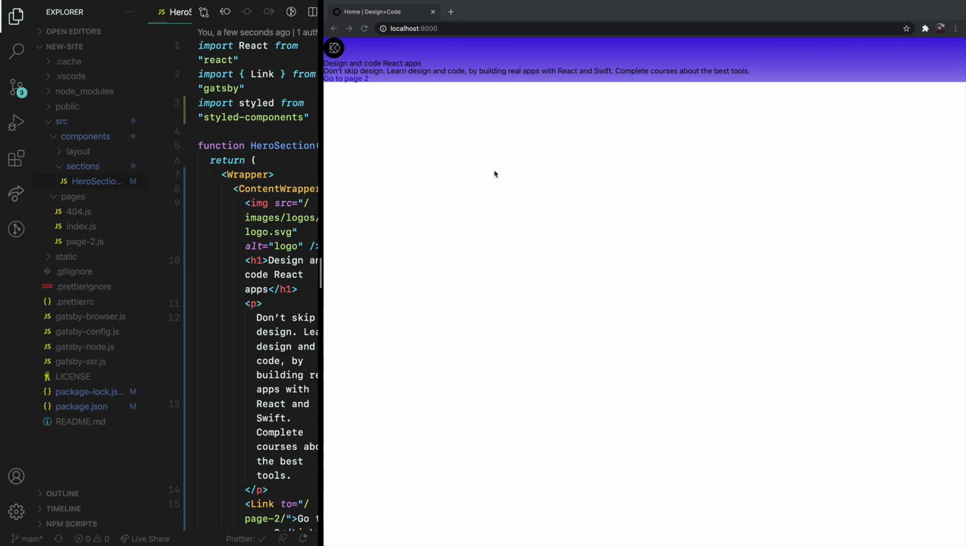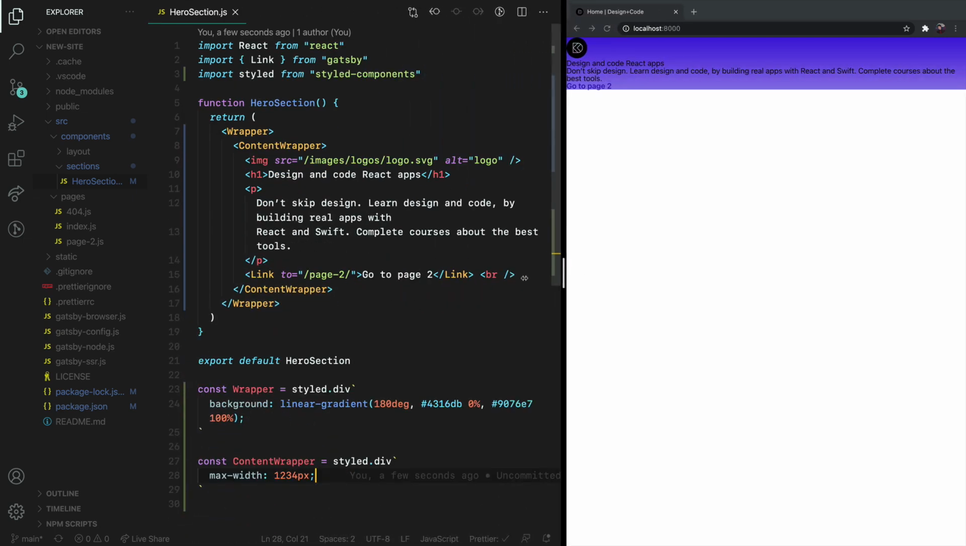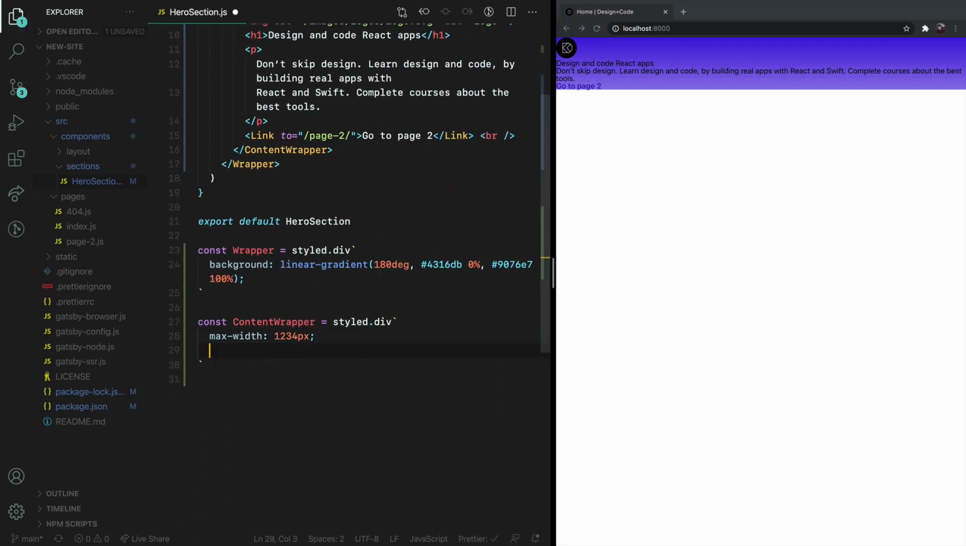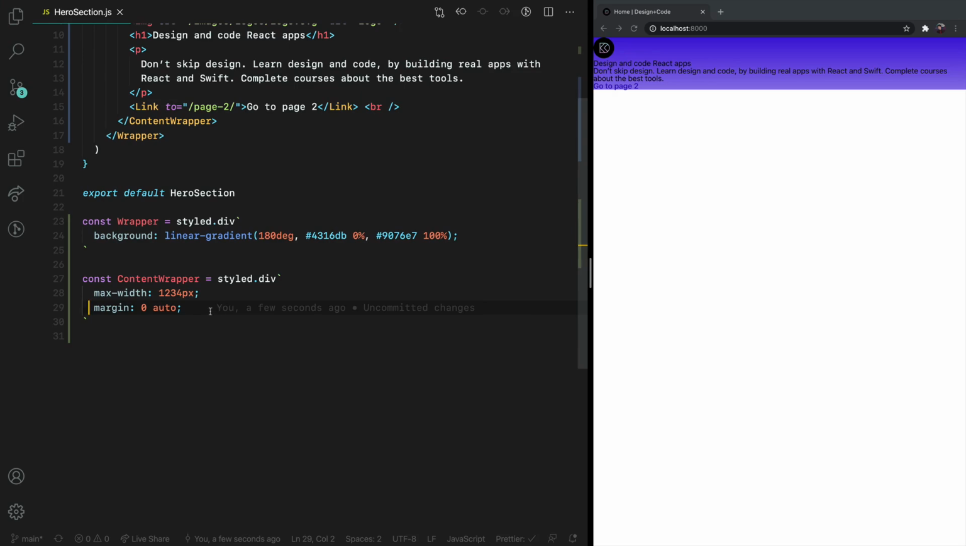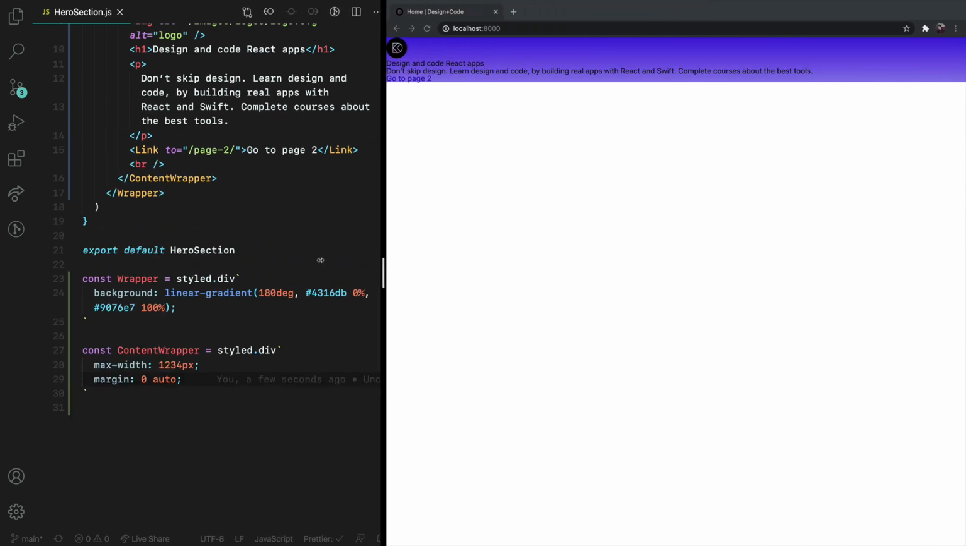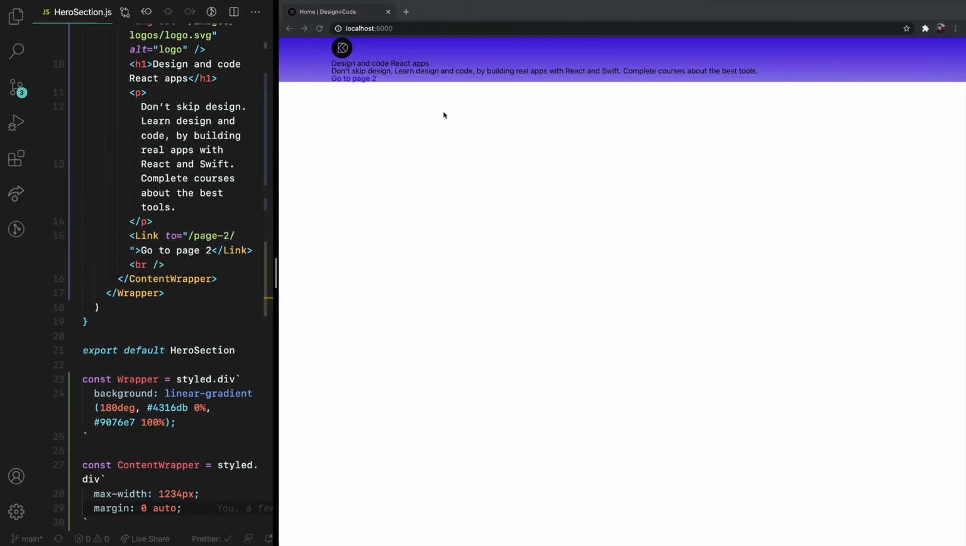Now we just need to center it within the screen to make it look better. So what we can do is to set margin 0 auto. Let me just close my left navigator to have more space. So Command B and then save. And now you're going to see that when I resize it, it's going to center within the screen.